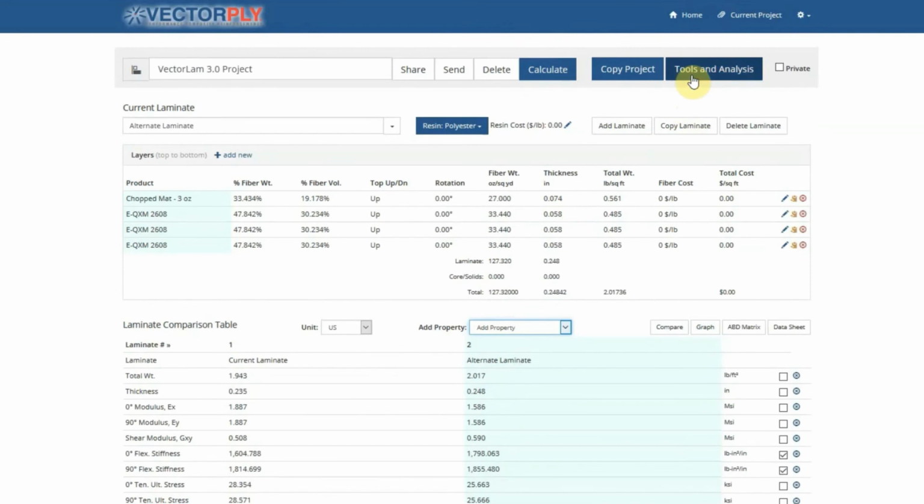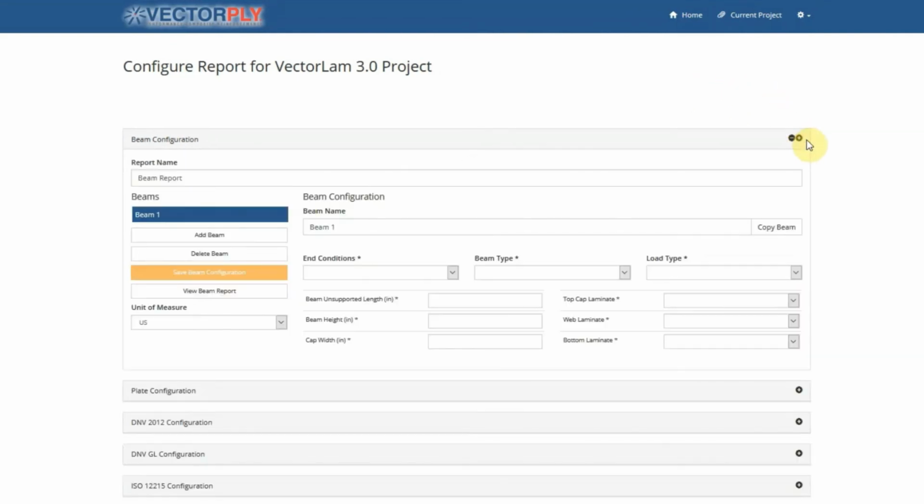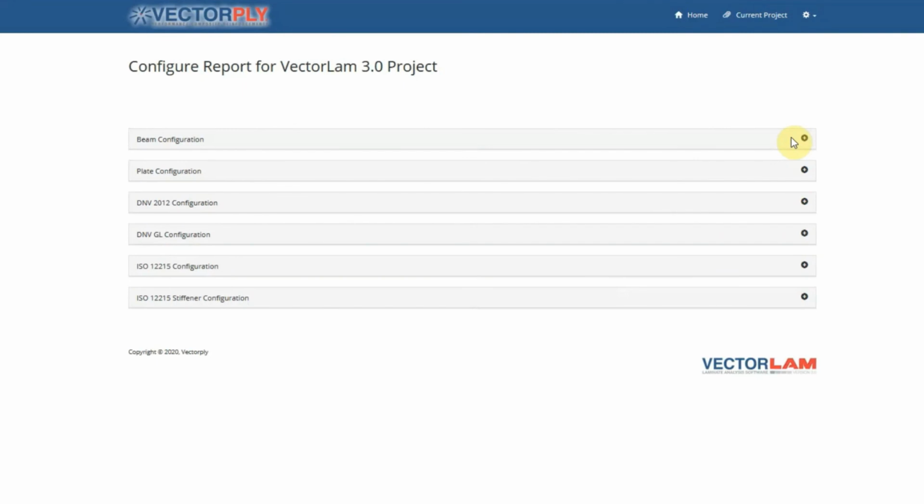VectorLam also includes various calculators for engineering analysis. Clicking on the Tools and Analysis button at the top of the page will open up a new page with the available tools. The beam and plate calculators can be used to analyze for deflection and stress safety factors.